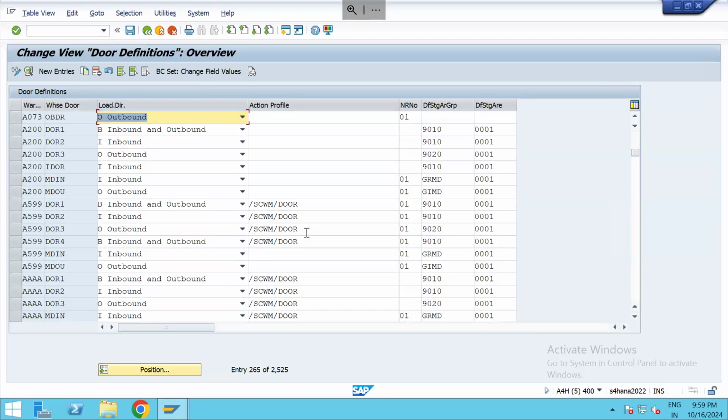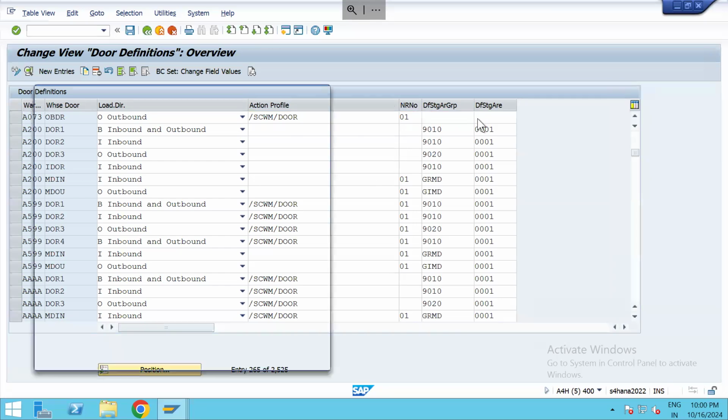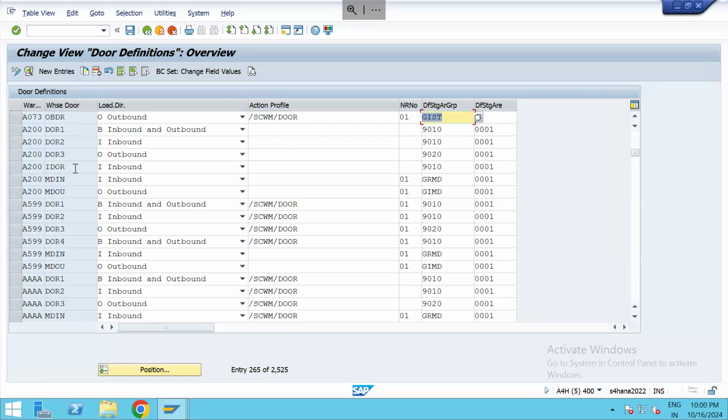Yeah, there is one action profile. I hope you all know this terminology action profile from PPF, what we had discussed. So just maintain this action profile, SCWM door. And if you want, you can link here the staging area. Sorry, I have a staging area group, but I do not have any staging area. Save.